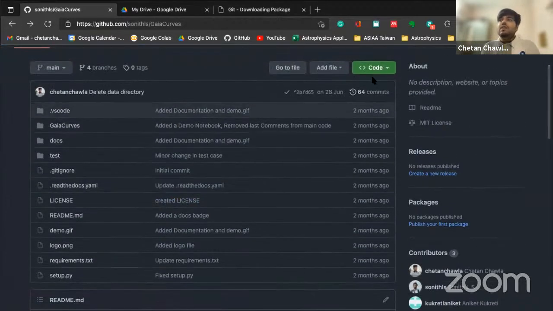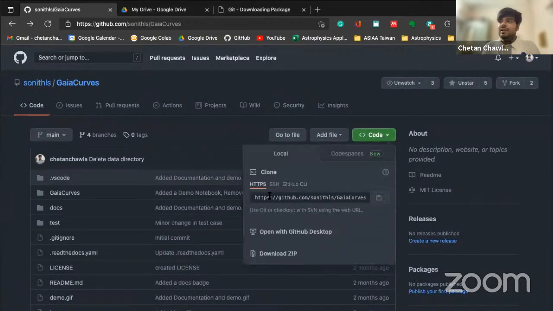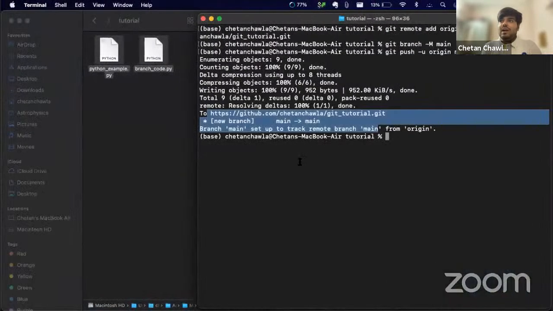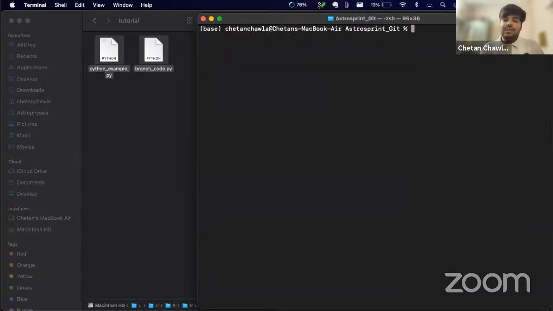All right. So if I wanted to have this on my local system, I'll just go on the green button and just copy this. I'll move on to another folder. Let's say I'll just move one folder back and see which folder I'm in. So I'm in the parent folder of the folder that we were working on.